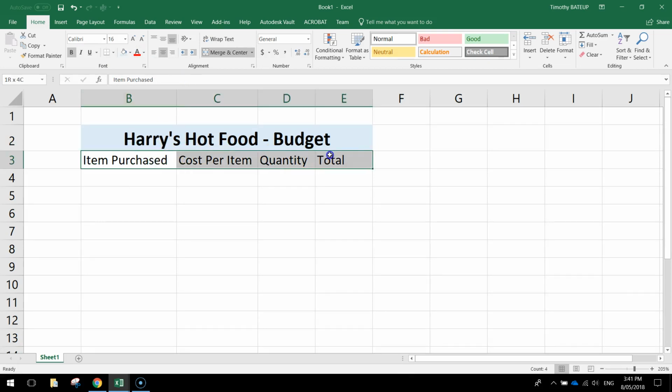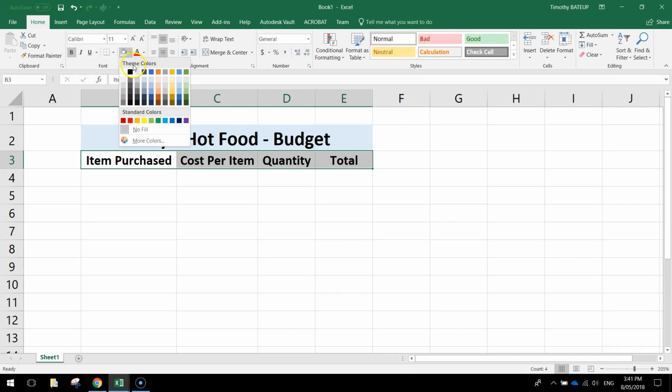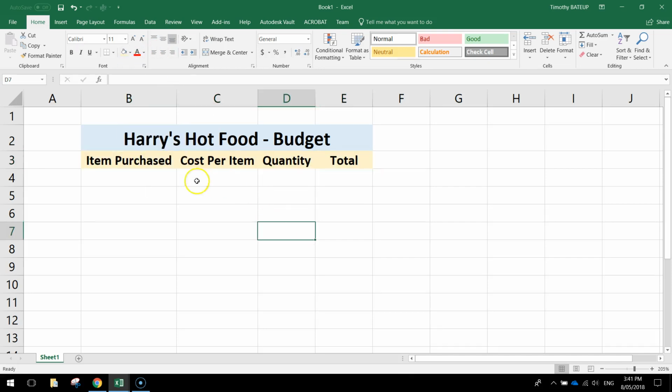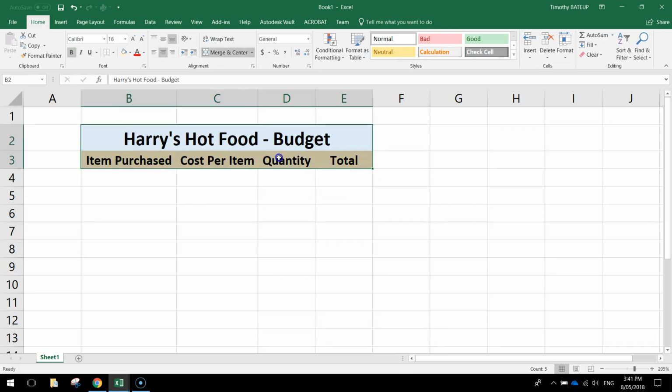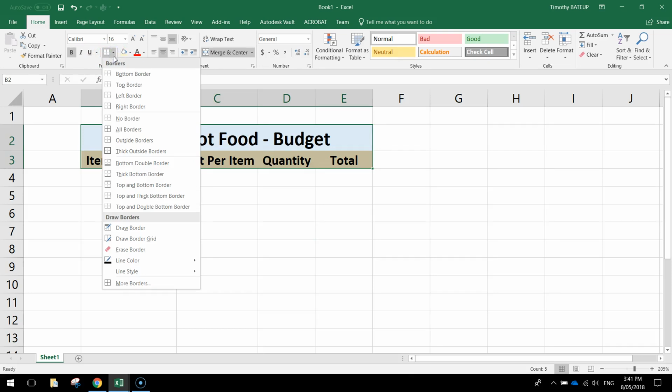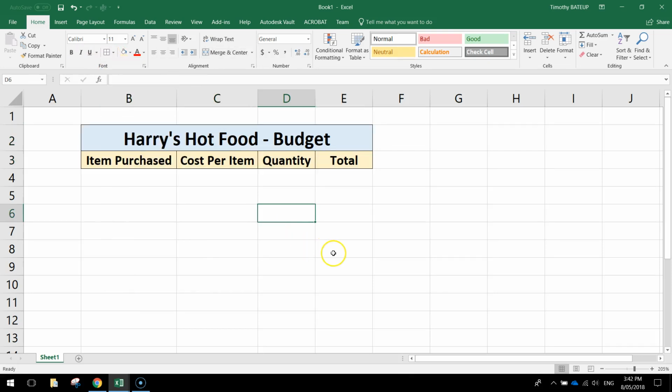For the subheadings down here, I want you to highlight all four of them at once. We're going to make them bold. We're going to center align them, so that's these two buttons here. And we'll give it a fill color as well. Okay, I might go with a yellow kind of color. And if you want, you can highlight all of those cells and just stick a border around them. So go to that little window and choose all borders. Okay, so that's the start of our spreadsheet table.